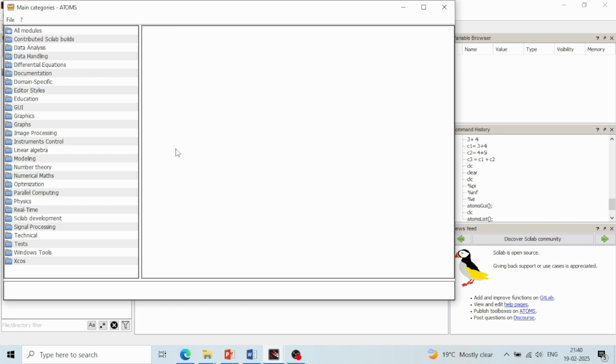Atoms Manager. So here we can see we have packages for data analysis, data handling, differential equation, image processing, instruments control, signal processing, XCOS. So many others are available.